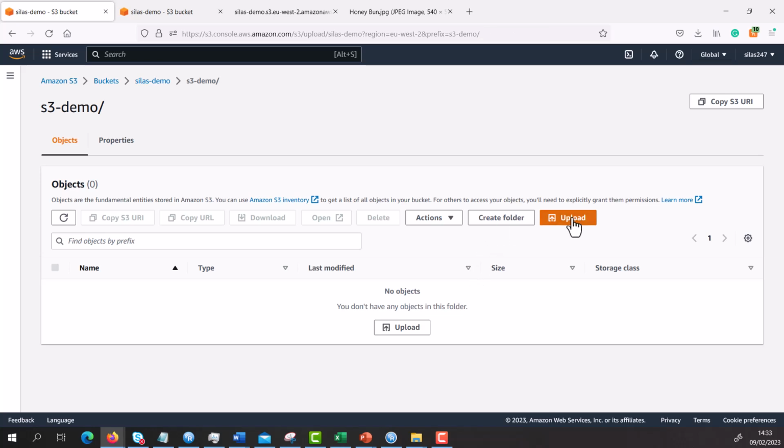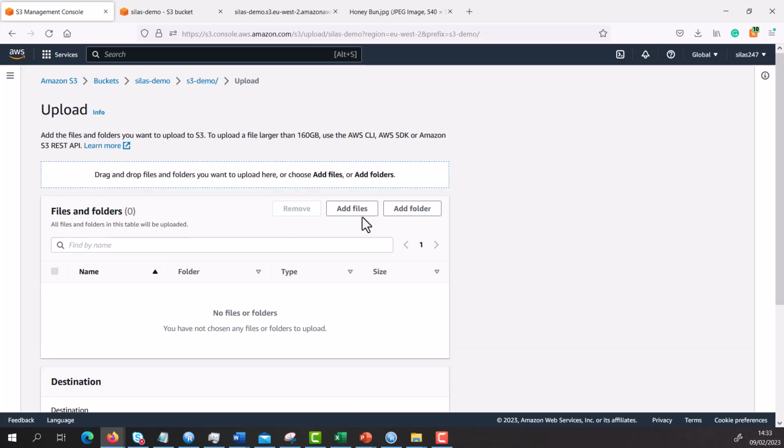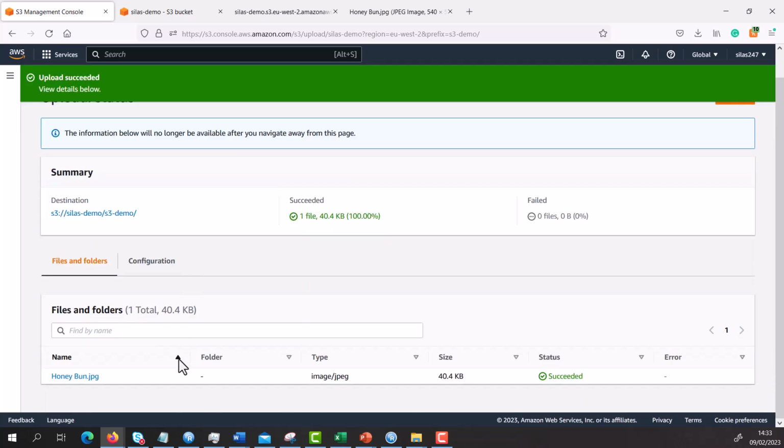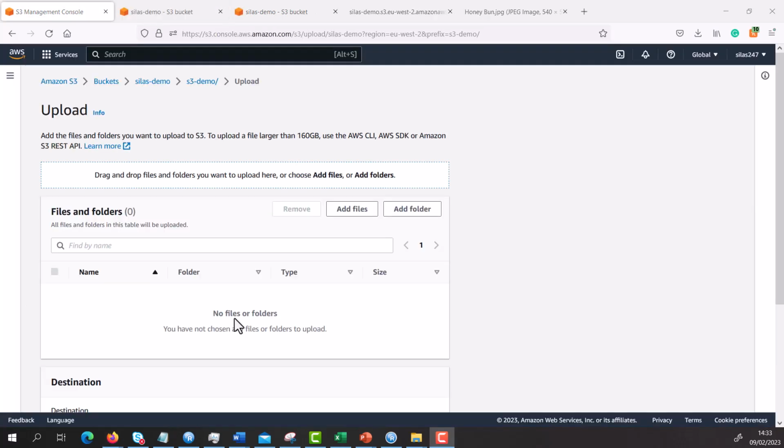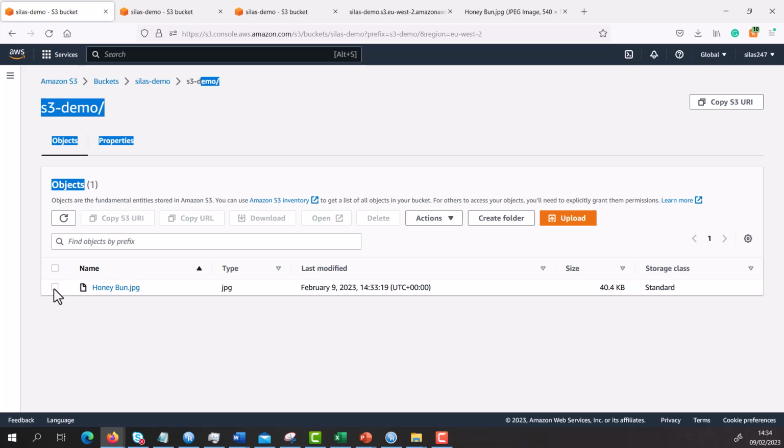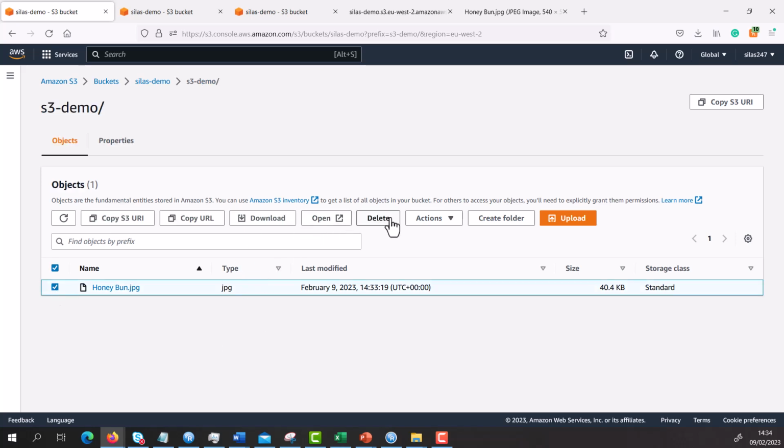I can upload a file to this folder. Upload. I can also delete this file. If I want to delete this file, I can come to the demo, go back a step further, click on this, and click on delete.